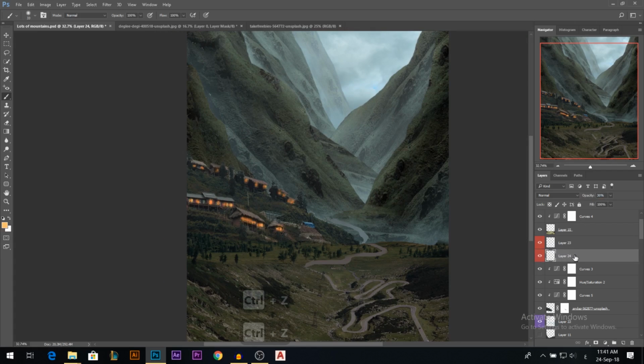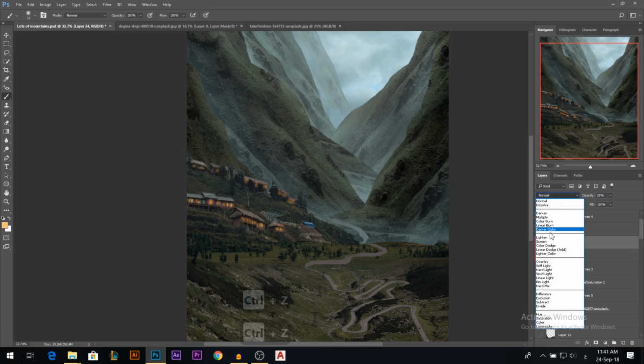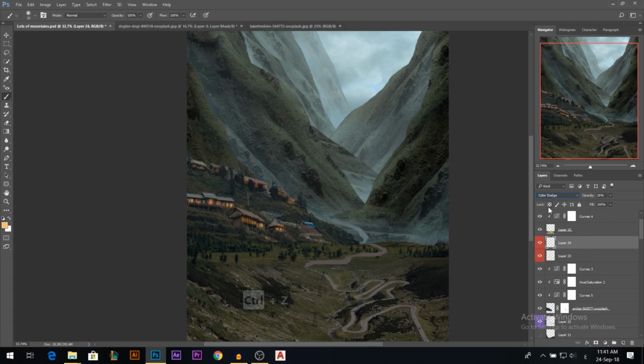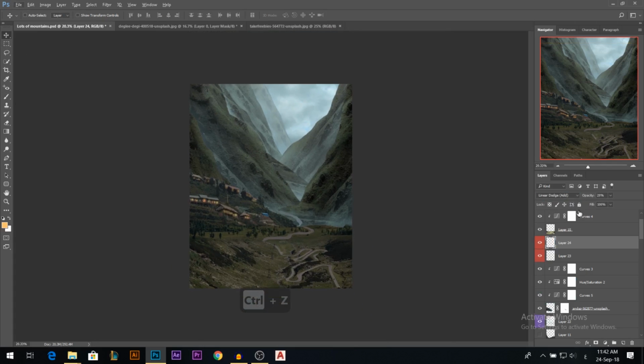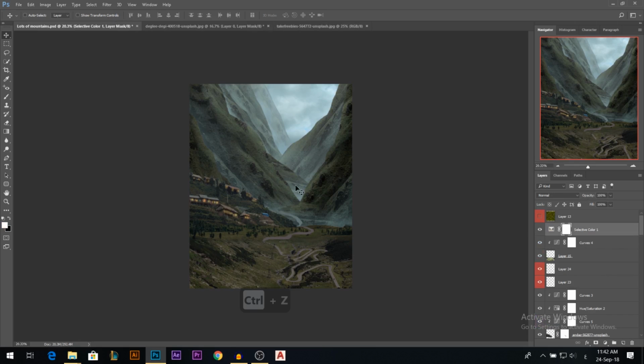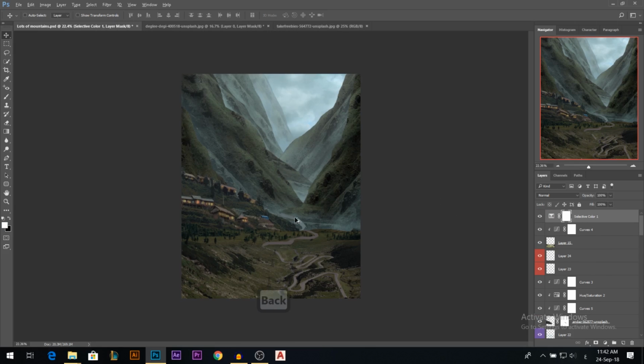Let's try putting it below and above. Above is better. And we can try actually the linear dodge. Okay, looks good. Let's keep it this way for now and see what it's gonna look like. This is the selective color. Okay, let's now edit the whole thing in one go. I deleted this layer we didn't need, the grass one.